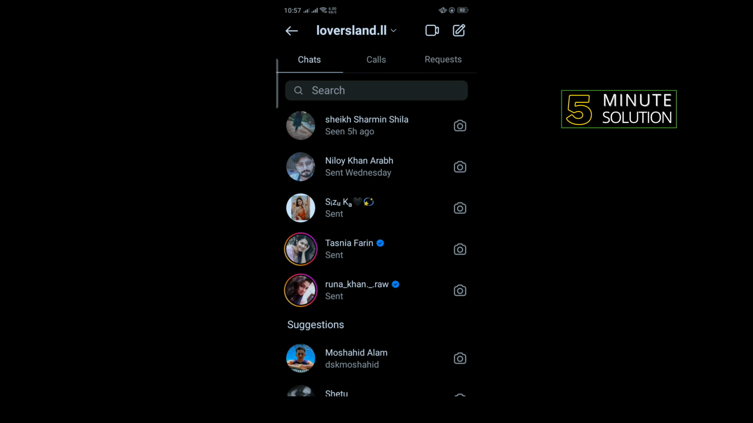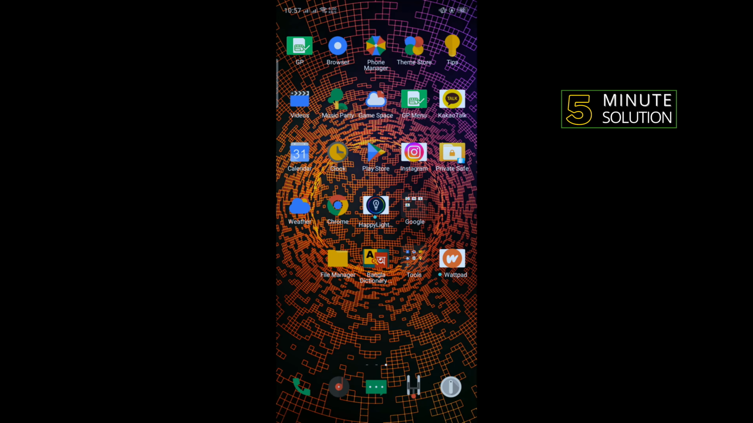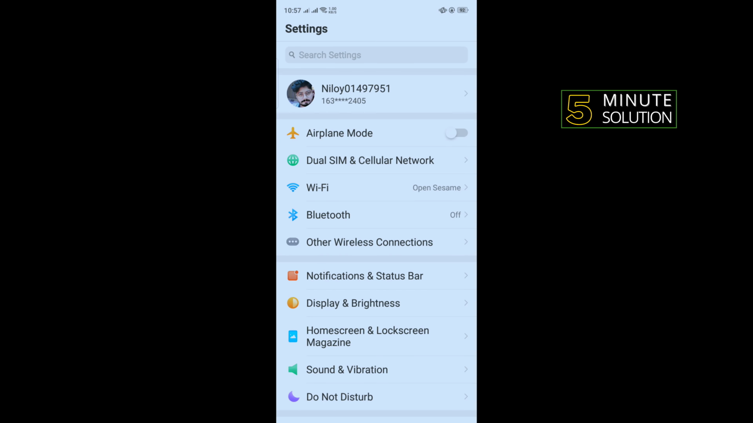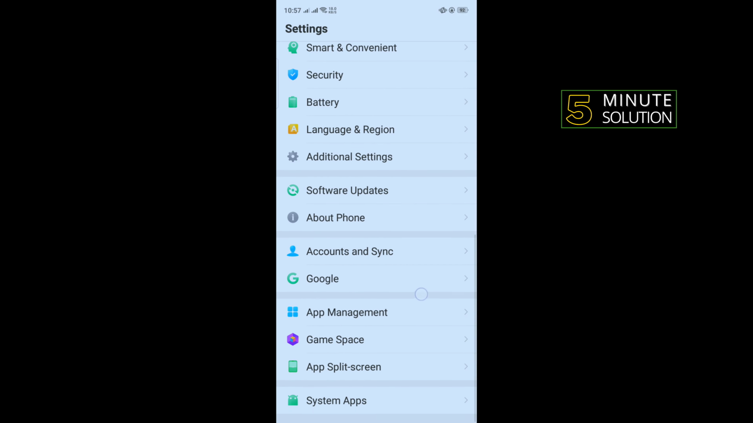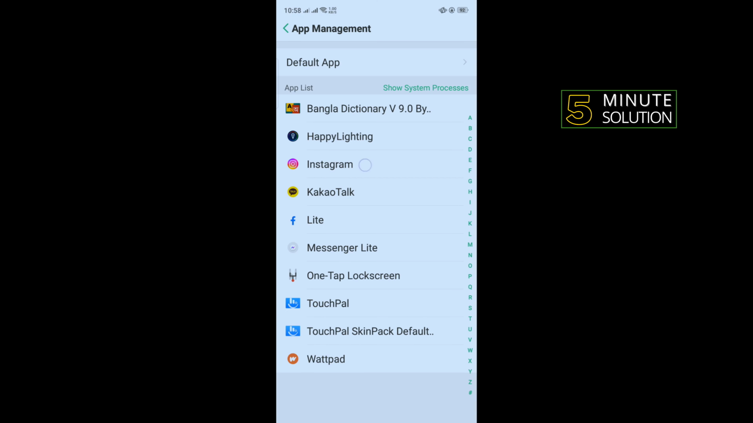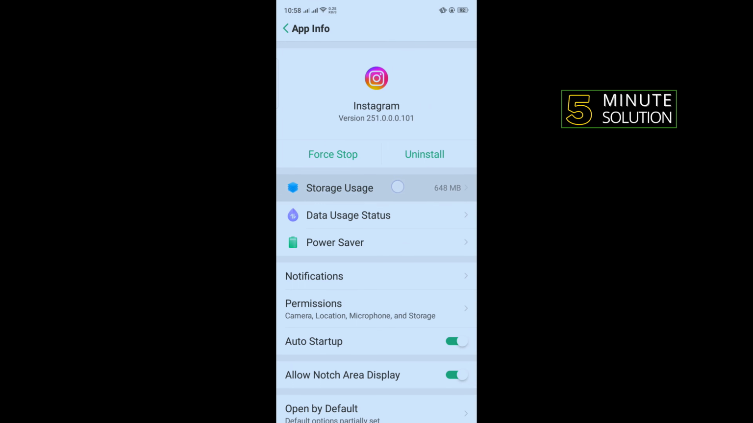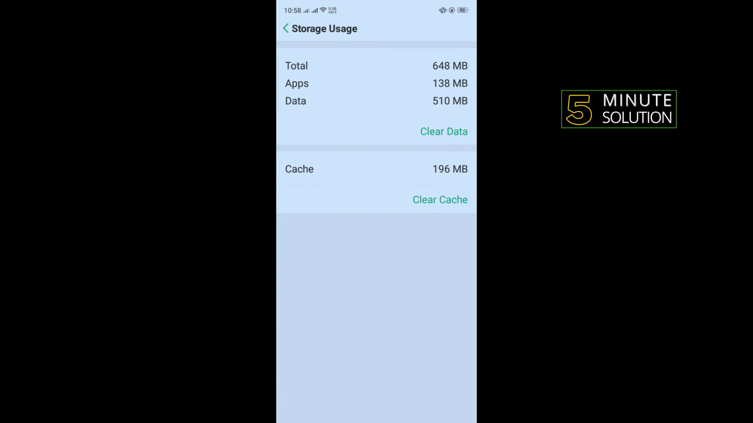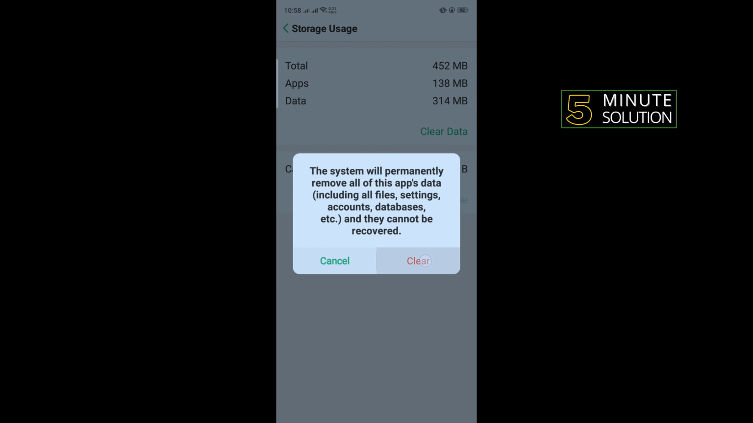So to fix the problem, all you need to do is open your device settings and search for app management. Once you get it, tap on app management and tap on Instagram. Tap on storage usage, tap on clear cache and tap on clear data. Tap on clear.